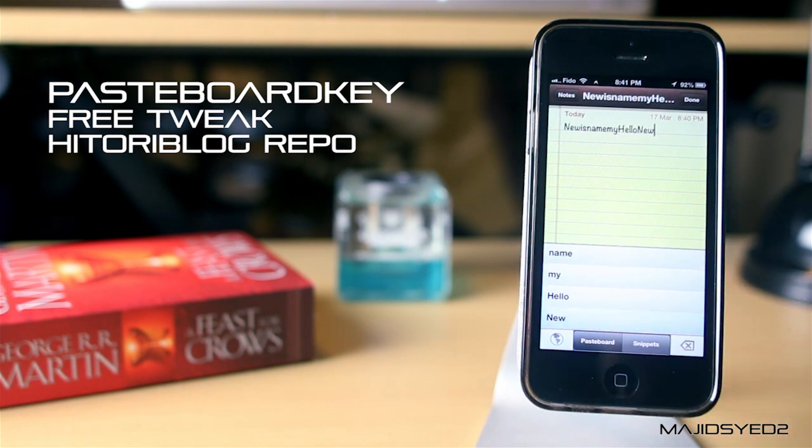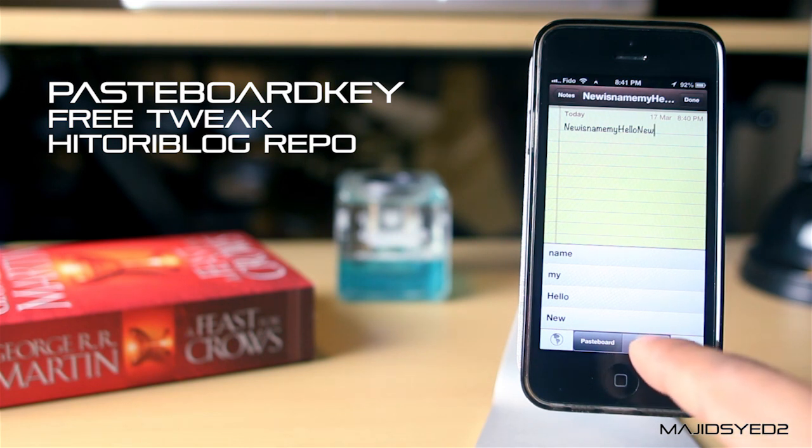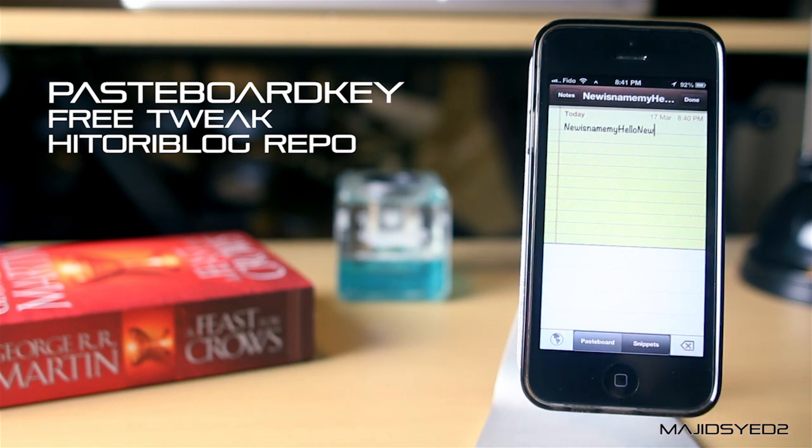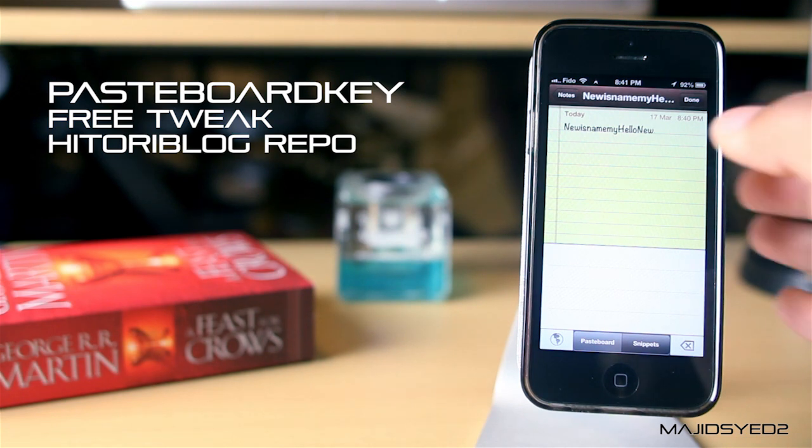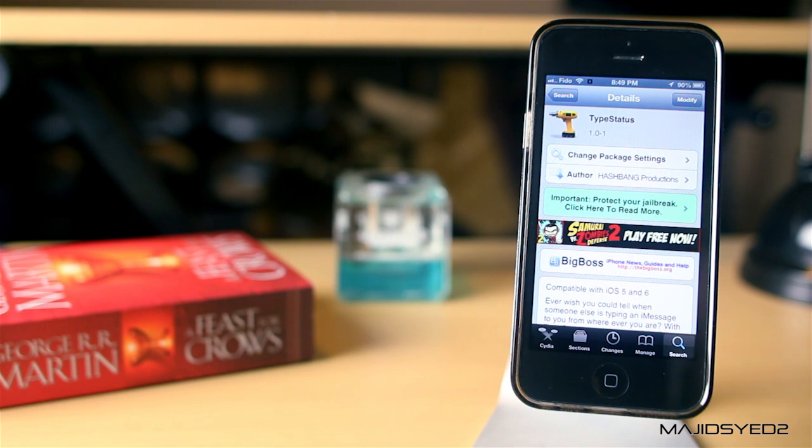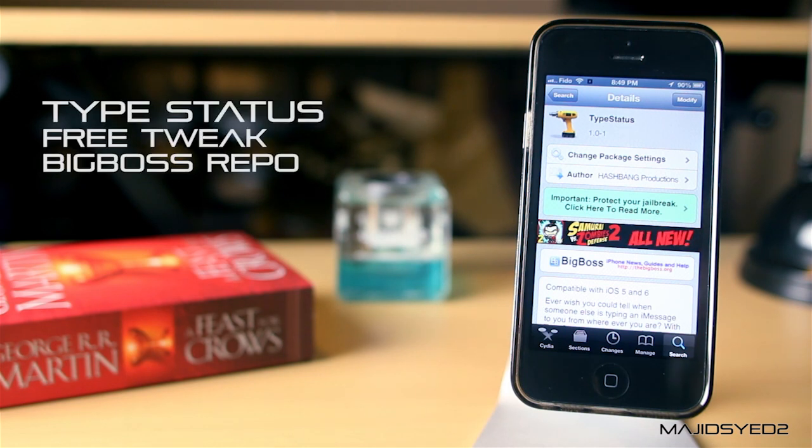So you don't have to recopy stuff. You can have up to 100 items you've copied, and you can even have little snippets like whole words or whole sentences in there, and you can put them in easily. So if there's something that you use over and over again, go ahead and copy it, and then you can paste it into any app that uses a keyboard. So this is perfect.